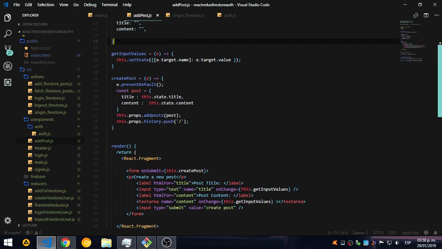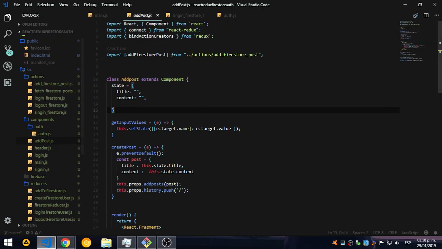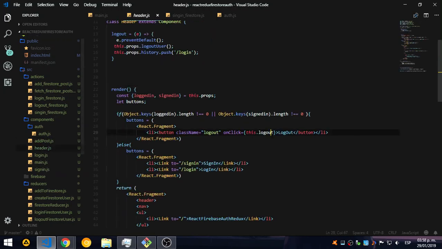Oh, I know what I'm going to do. No, it's working. Yeah, that's right, it's working. I just need to change it to an action. So, a first post. Let me go to header.